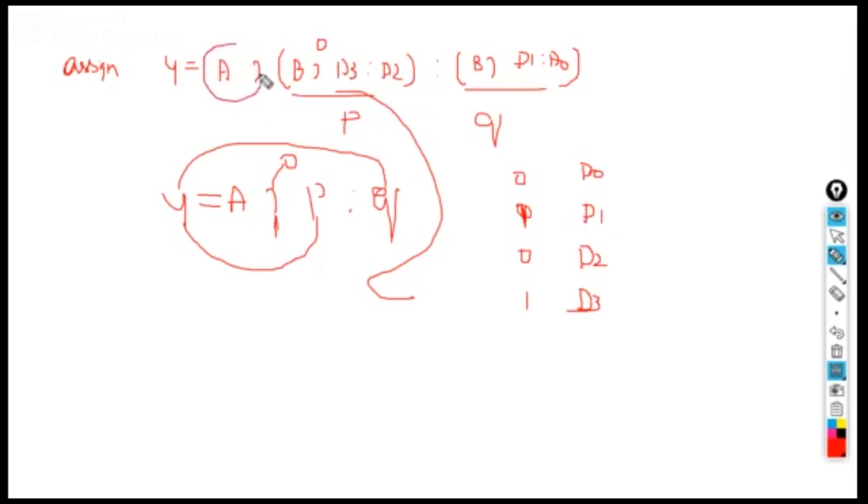Now, what is a? A can take two values, 0, 0 or 0, 1 or 1, 1. That means you will get 4 combinations now. You see here 0, 0, 0, 1, 1, 0, 1, 1. So D0, D1, D2, D3. First you have to solve this one. Then you have to solve this one. So let me repeat here once again to make more clear.